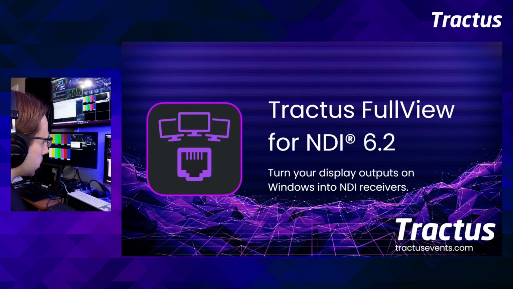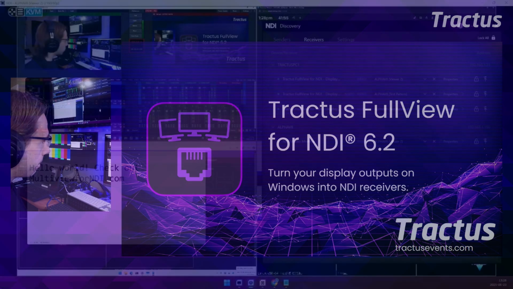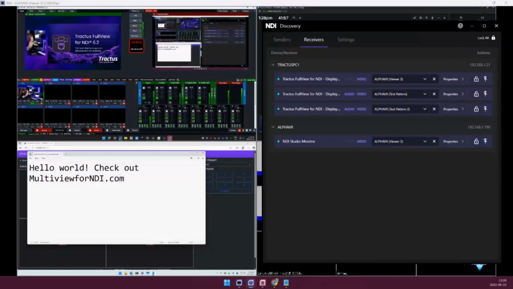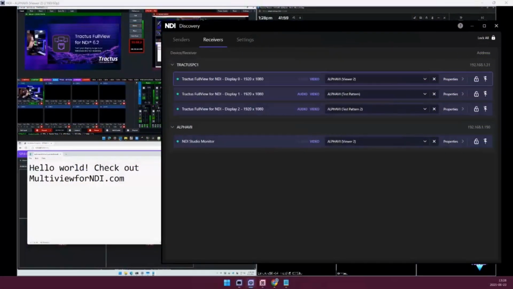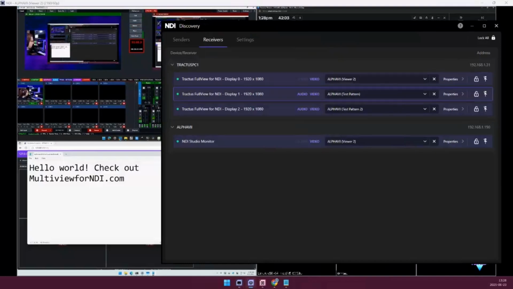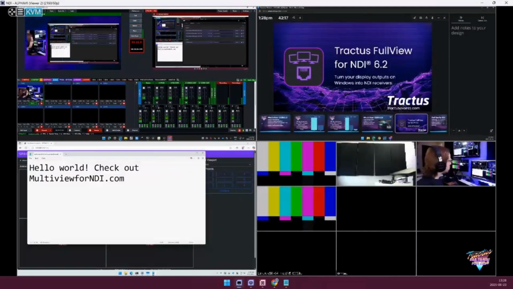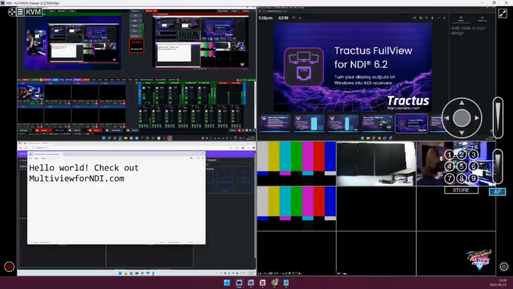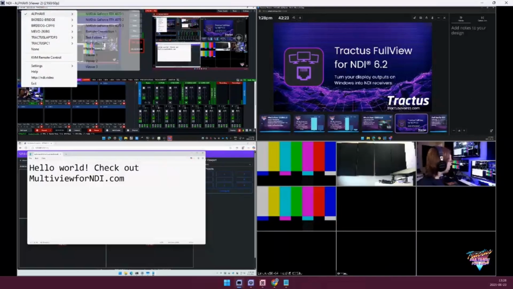What I'm going to do is go over to Discovery. And I've got Tractus PC1. I've got a little mini PC that is running Full View for NDI, and it's actually got 3 displays set up here: Display 0, Display 1, and Display 2. I've got Display 0 physically tuned into Viewer 2. I got Display 1 tuned in Test Pattern, and then I got Display 2 tuned into a second test pattern on my main machine.